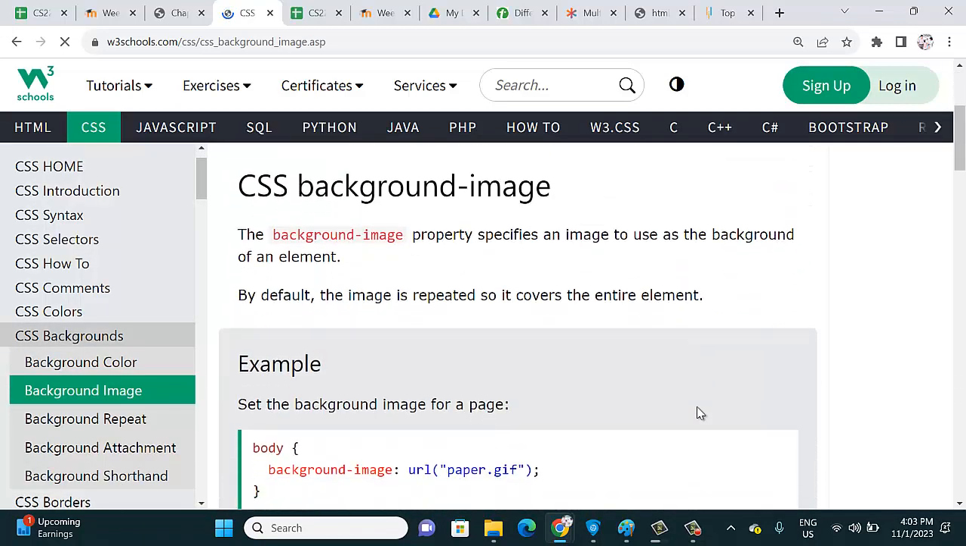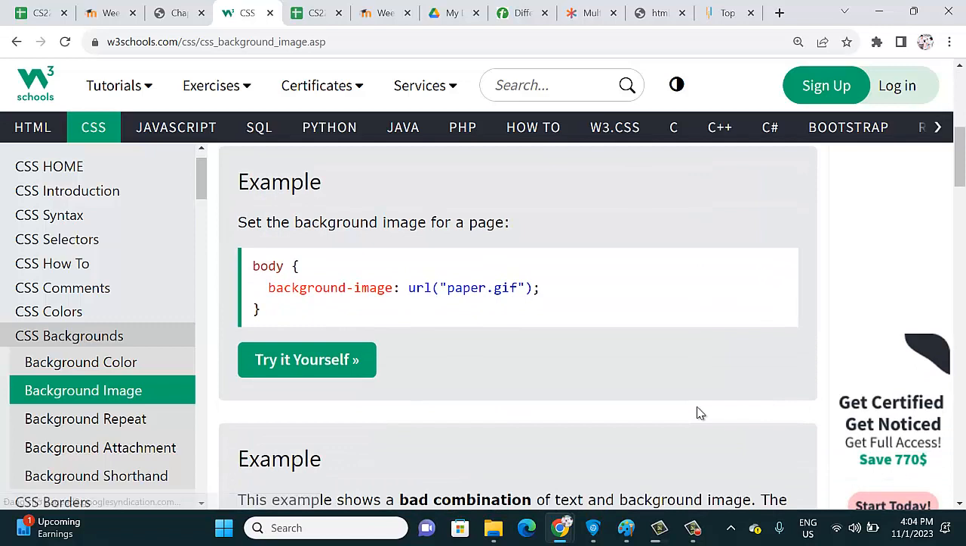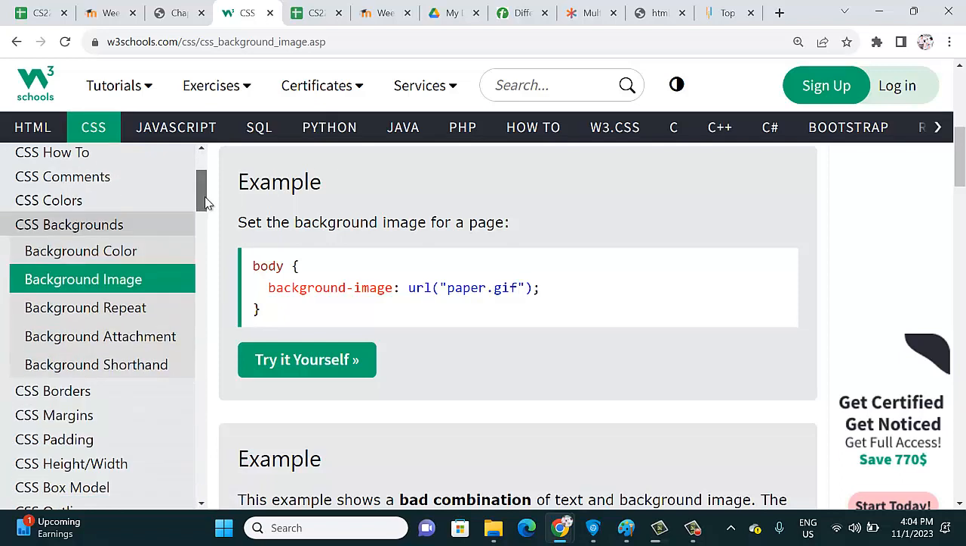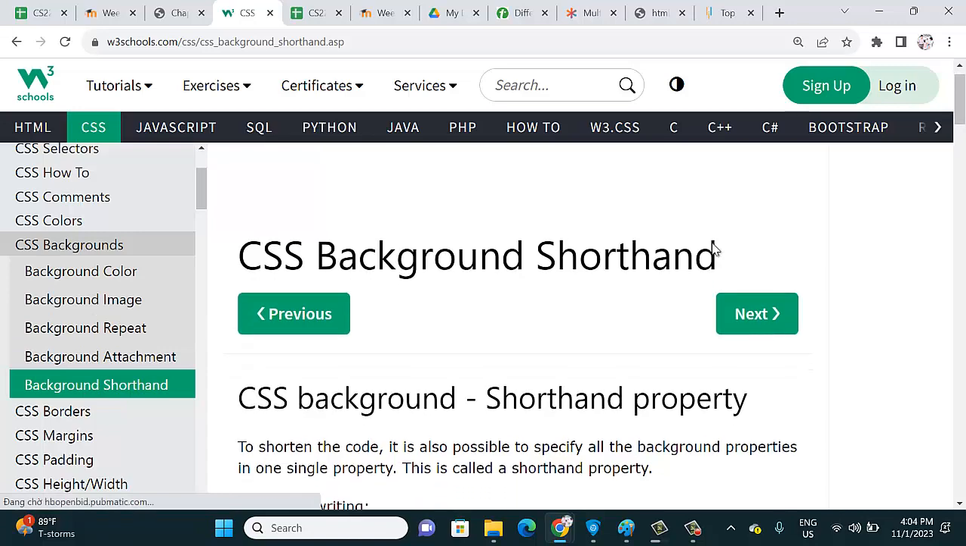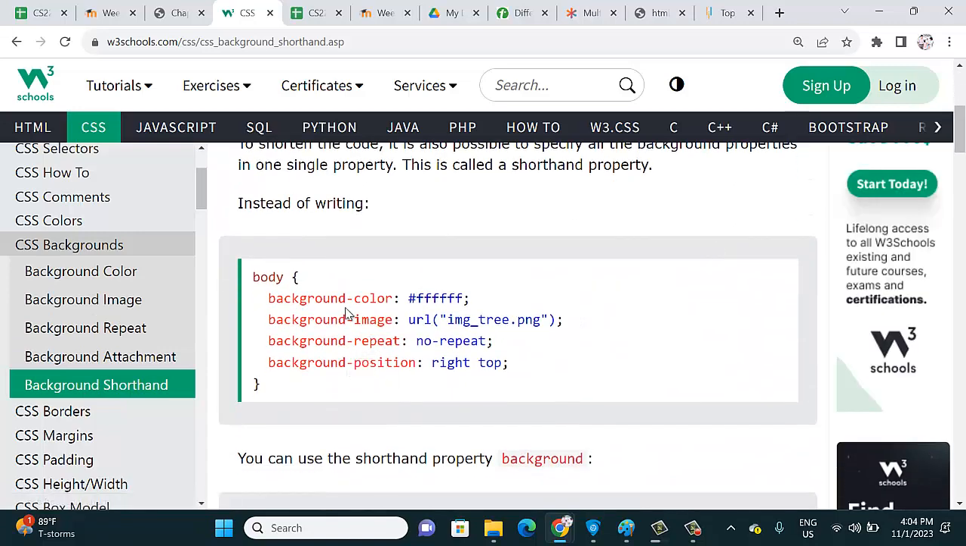Background image, we already know it. For background image, we set the URL, the link of the image. It can be absolute or relative. And then repeat, attachment, and shorthand. Shorthand, what is it? Attachment, shorthand, color.